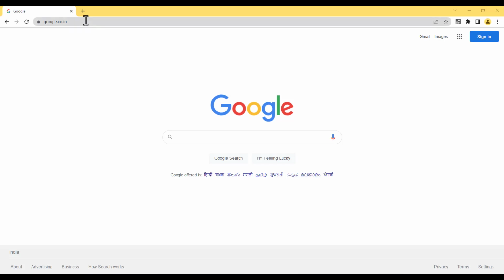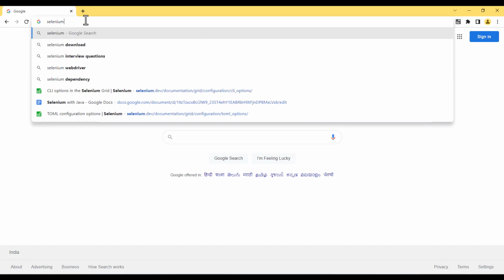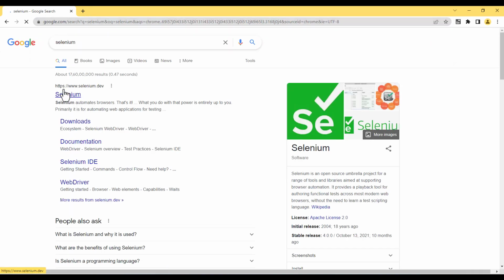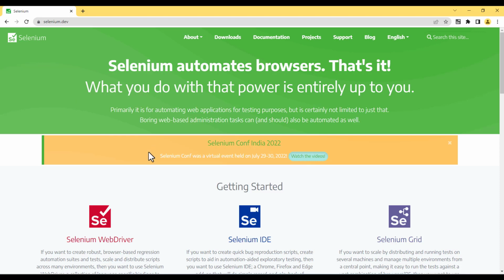What is Selenium? So I open google.com and navigate to the website called Selenium, and if you just type Selenium in the search box, you will get the first link called selenium.dev. This is the official website for Selenium, where you will find all the detailed documentation and everything about Selenium.